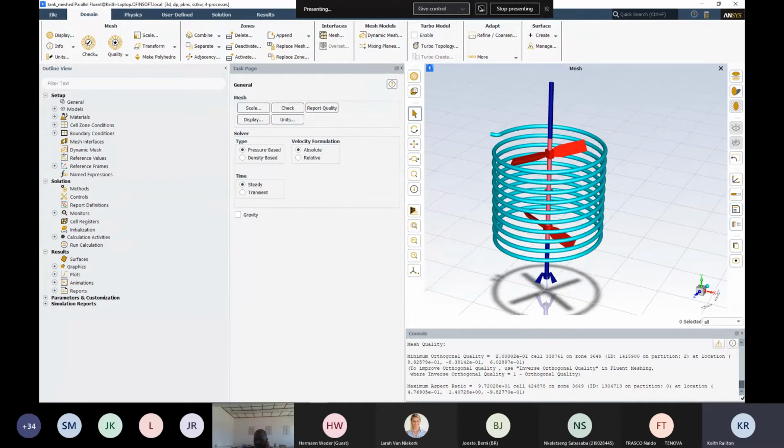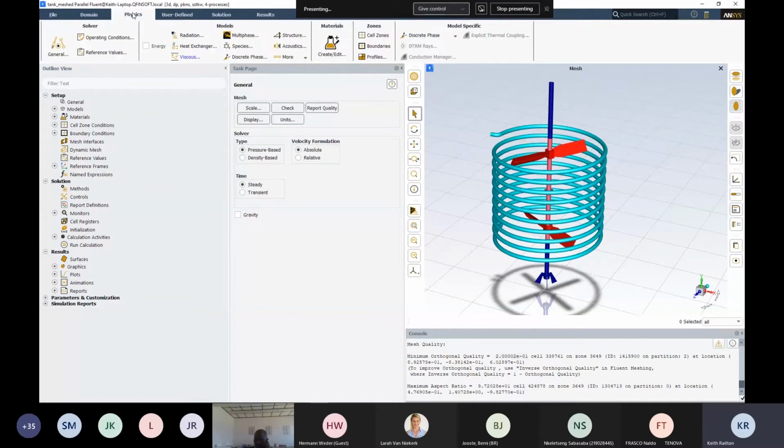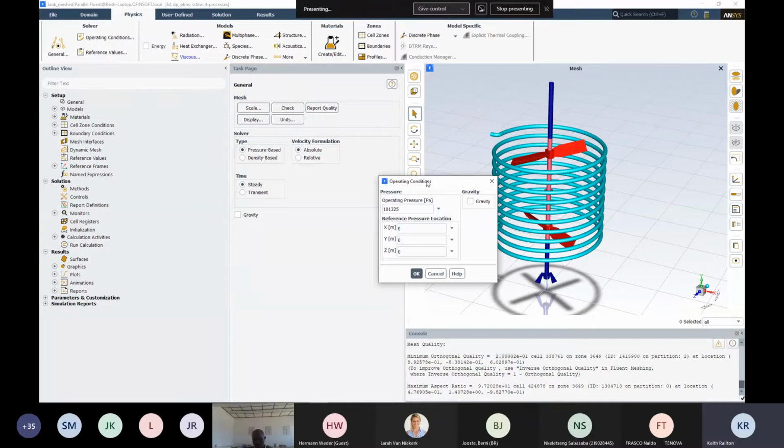You can add custom units if you want to as well, and you can go on from there. Okay, so this is pretty much everything I need for now. I don't need to combine any zones or do any mesh interfaces. I don't have any turbos, so I'm not going to worry about any of those. So I'm going to move over to my physics tab, and the first thing is my operating conditions.